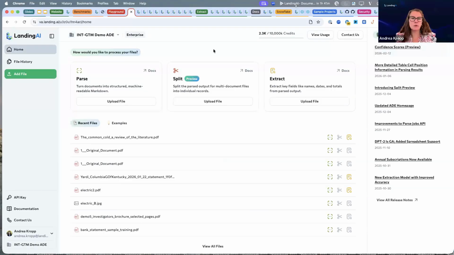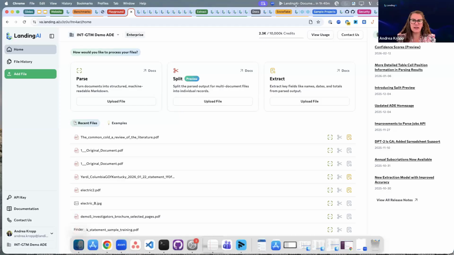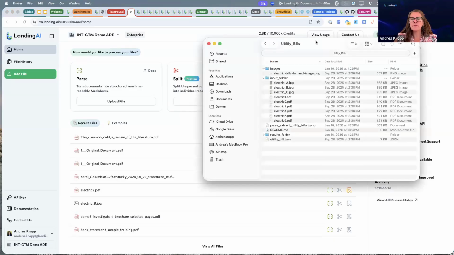So this is the visual playground. I do like to emphasize that we are fundamentally an API-based service. So over here on the left-hand side, you can generate your API key, access the documentation for the REST API and for the libraries. But I think you'll quickly see why we've created this visual playground. It makes it really easy to get started and test some of your own documents.